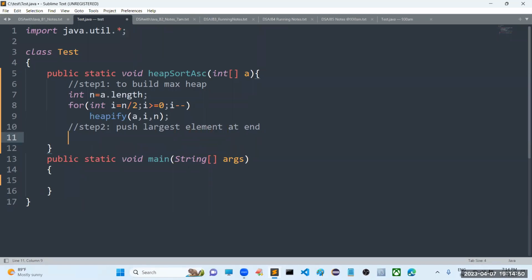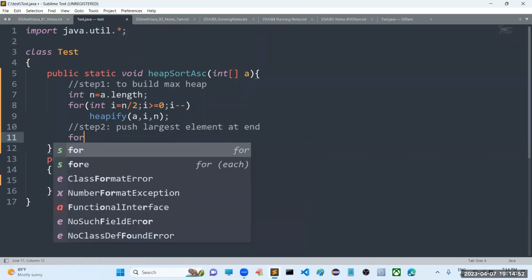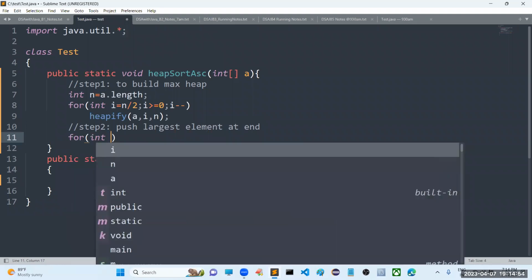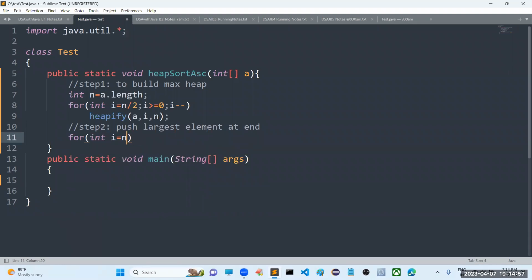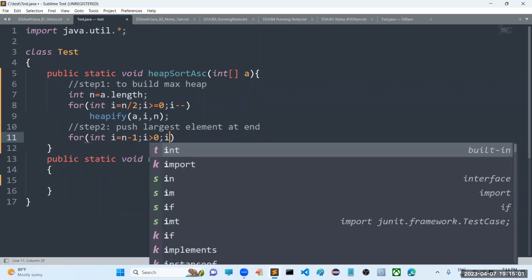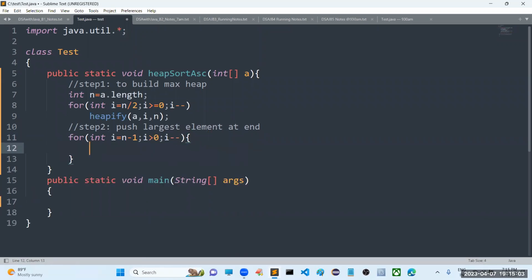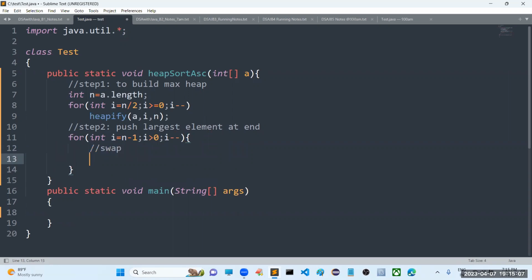Sir, after this, which operation we have to perform? We have to move the element to the last, for i = n-1, that means the last, before element, i > 0, i--. Sir, what operation we have to do? We have to swap, right? Okay, we have to swap.